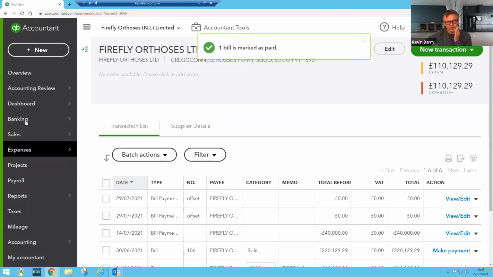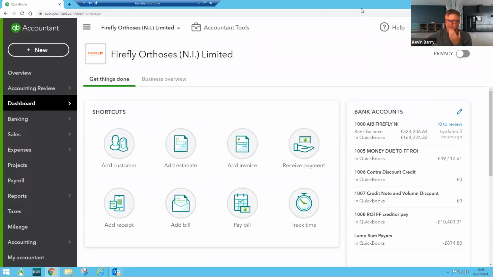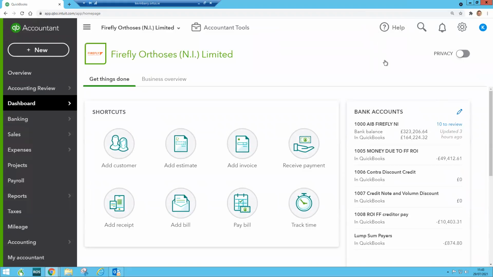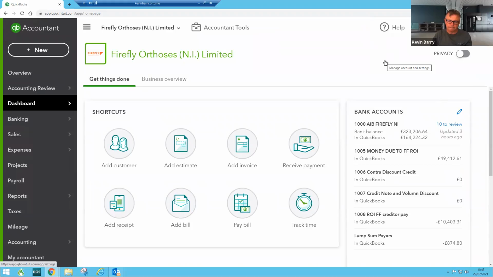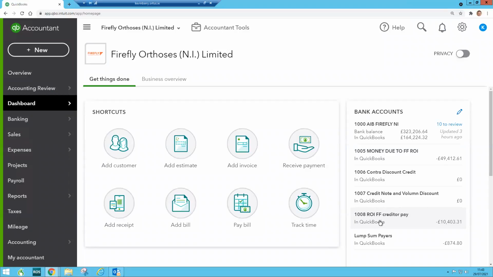Okay, another one anyway. So the other question I've been asked to ask, see, I think it's this one, 1008 ROIFF creditor pay. Yeah. I think that's the one. Is that the one, Sinead? Is it this one? Oh, yeah. I'm just going to put you on to Sinead for 1 minute.